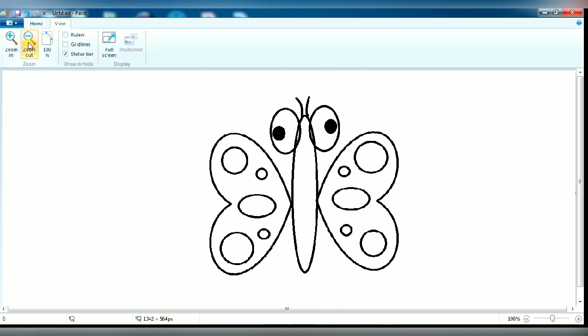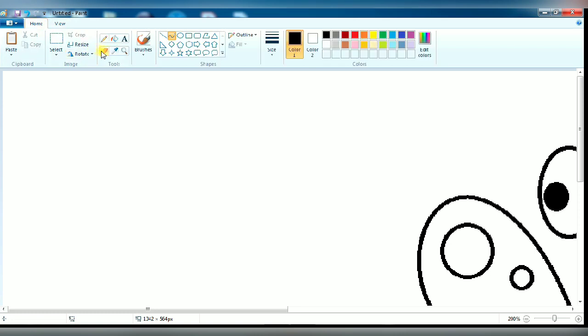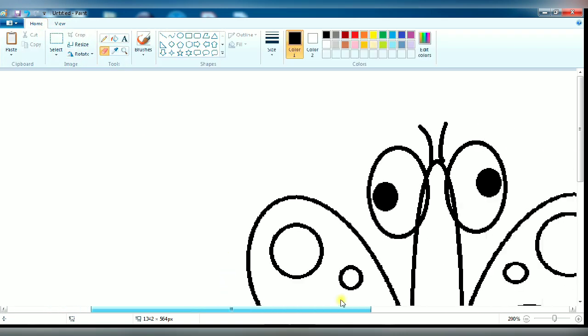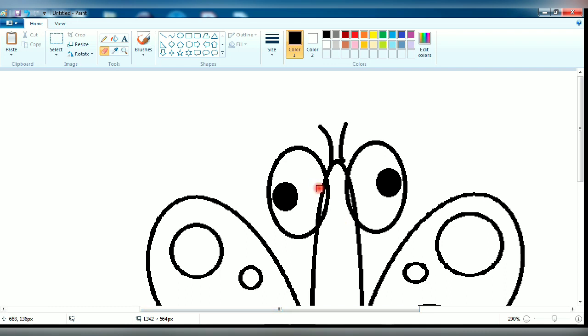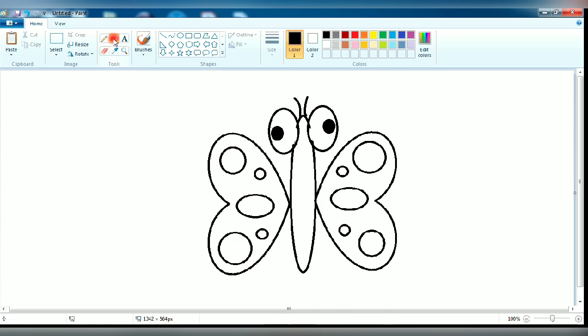Now click on view and click on zoom. It will increase the size of your butterfly. Select the rubber tool and erase the area inside the eye. You can see. Okay, now click on view, zoom out.